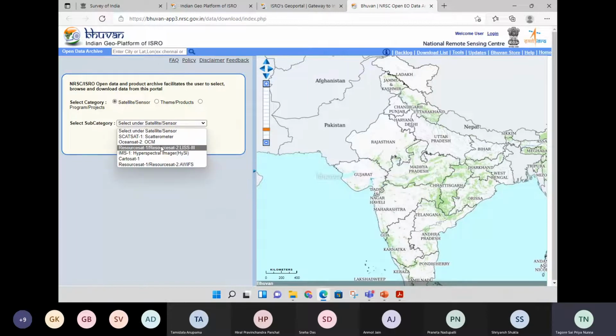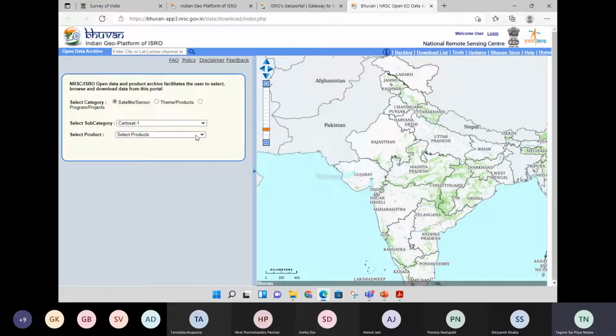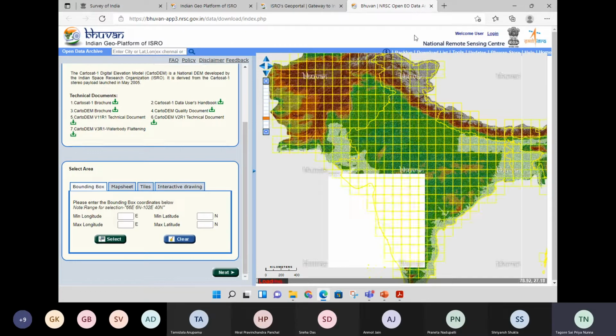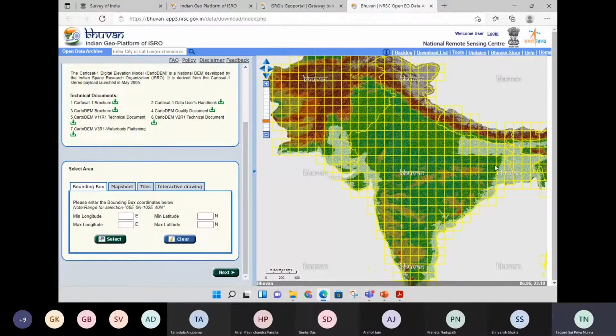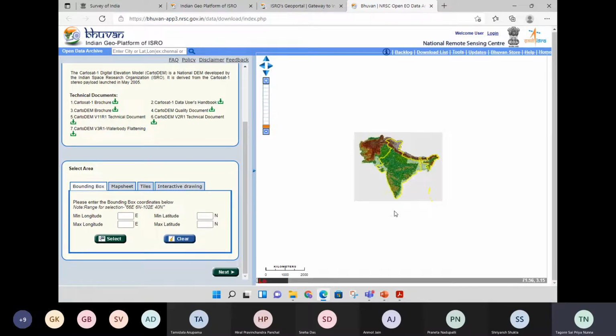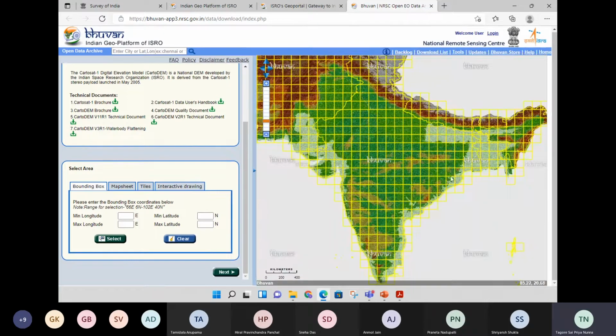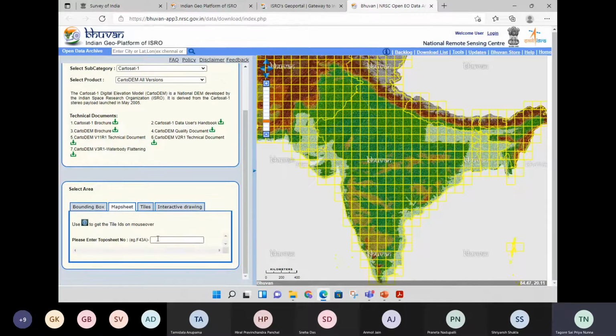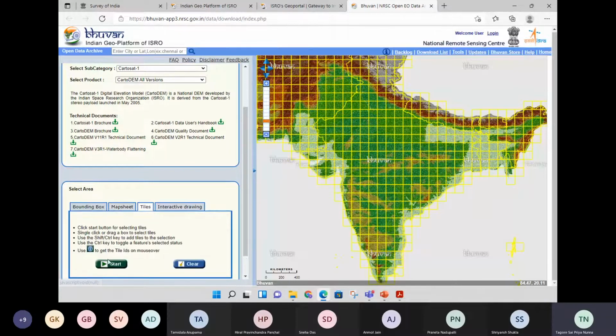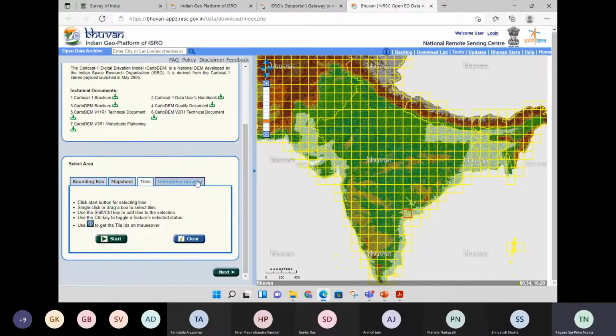And here you have different satellite data, whichever you want, you can just select. Suppose if I want Cartosat data, I am selecting Cartosat data. Here you can see the whole of India is divided into a grid which has tiles. You can select the tiles which represent your location. Also you can enter the topo sheet number, or you can just interactively select the tiles. Suppose I want data of this tile, I can just select it and then go to the next.